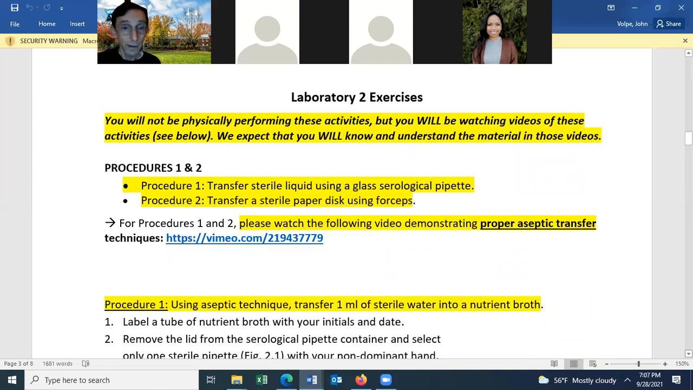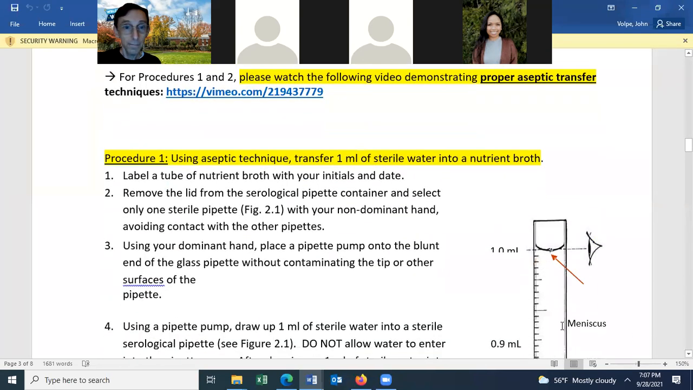Procedure 1, you're going to transfer a sterile liquid using a glass serological pipette. In procedure 2, you're going to transfer a sterile paper disc using sterile forceps. Please watch the following video demonstrating proper aseptic technique. Okay? In procedure 1, you're going to be transferring 1 ml of sterile water using a sterile pipette and put that 1 ml into nutrient broth.